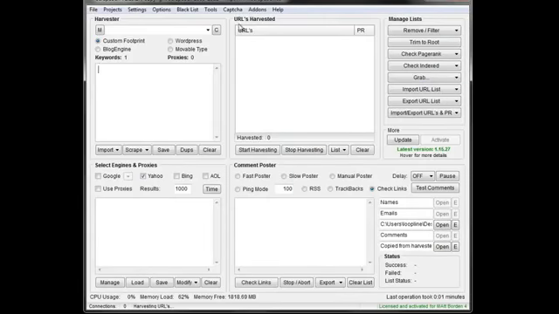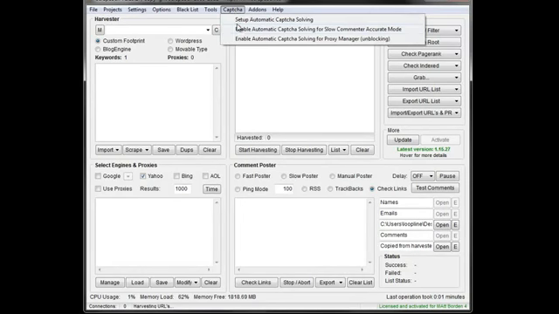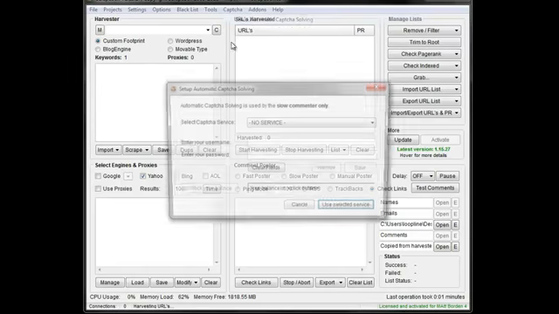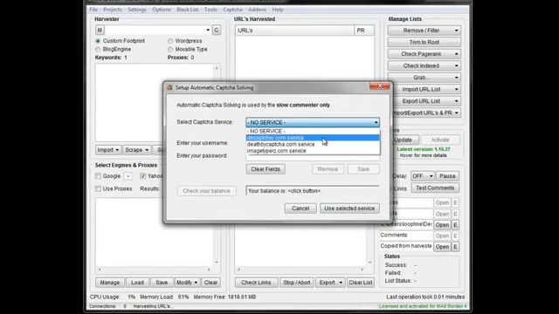Now, as far as actually setting up the Captcha, it's pretty easy. There's various things you can do or services you can use with Captcha support, and up here under the Captcha menu, set up automatic Captcha solving. Now, you can use, at this point, DeCaptcher, Death by Captcha, Image Typers, more may be added or taken away at any given time, but it's pretty easy.